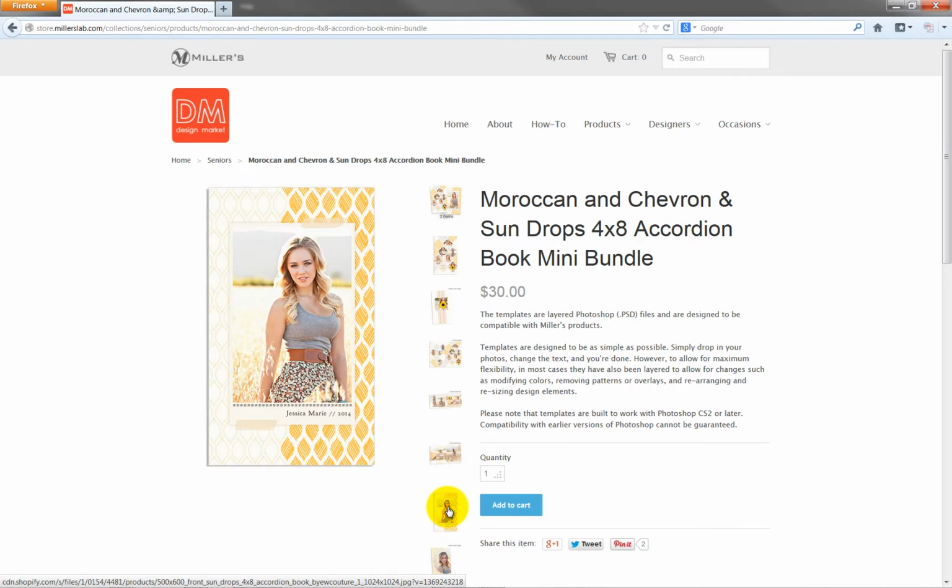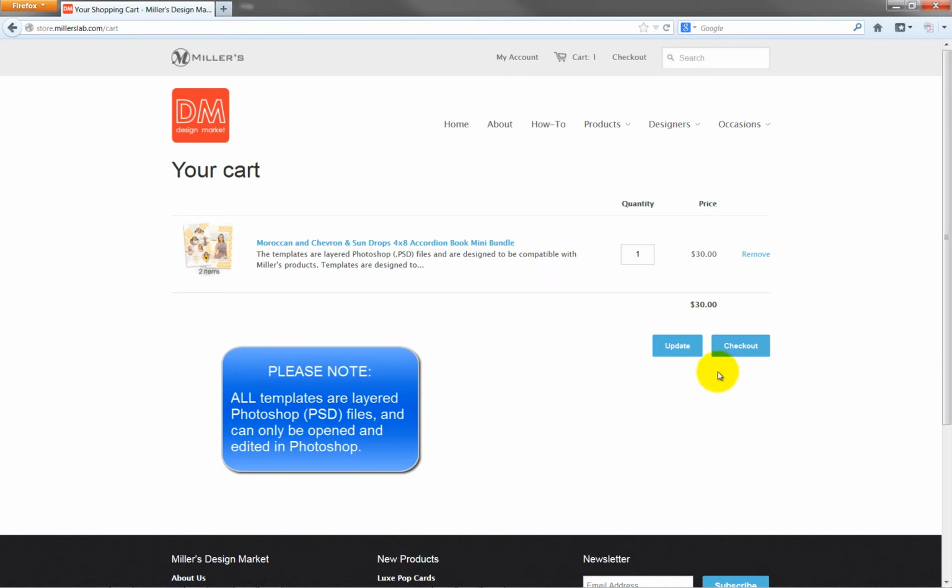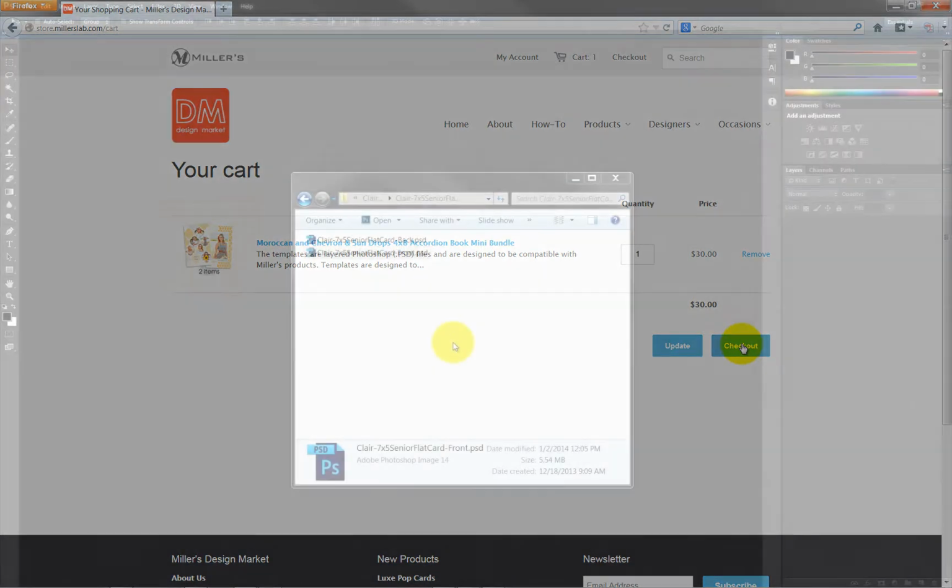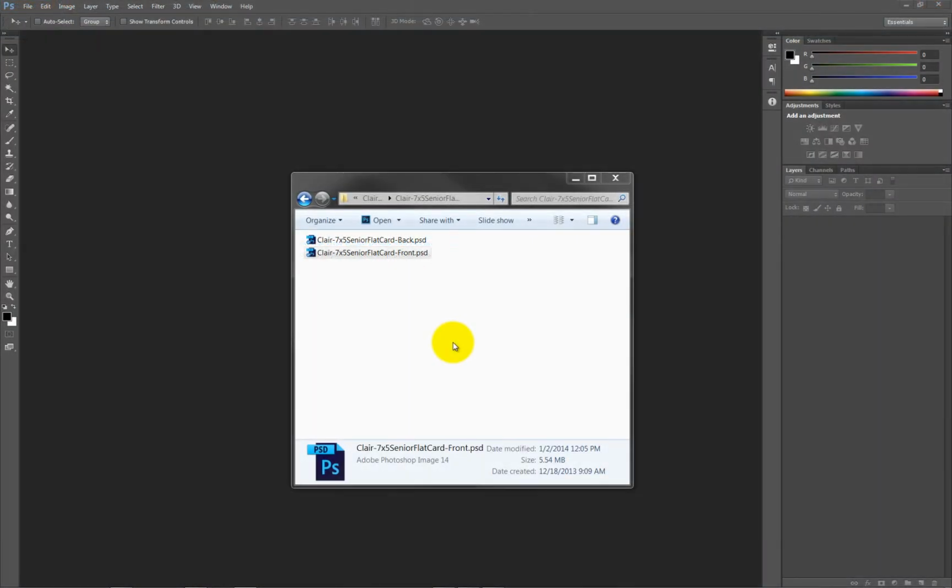To purchase a template, click on the Add to Cart button and then proceed to checkout. Once the transaction is complete, a link to the templates will be provided to download our purchase. Once we have downloaded the templates, open the Photoshop files to begin creating our project.